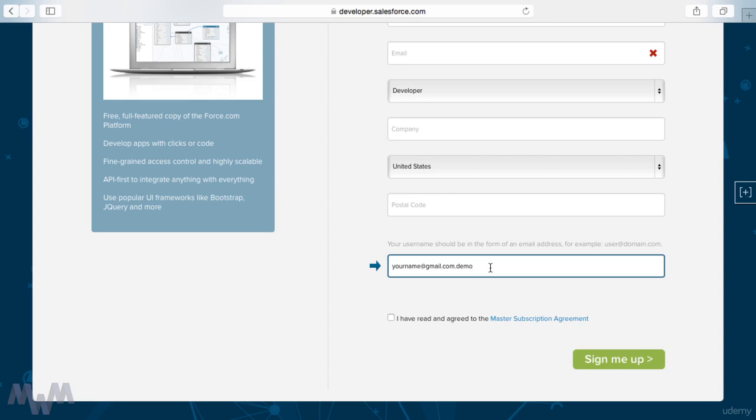So bear in mind that you only need to add something additional on the end if your current email address is already used on an existing Salesforce account. I don't recommend that you go through this course using an existing Salesforce account, but start with one that's new, and that way you can work through the exercises and not have any potential conflicts. And so if you don't have a Salesforce account already, then just simply enter your email address, check that you've read the agreement, and click Sign Me Up.